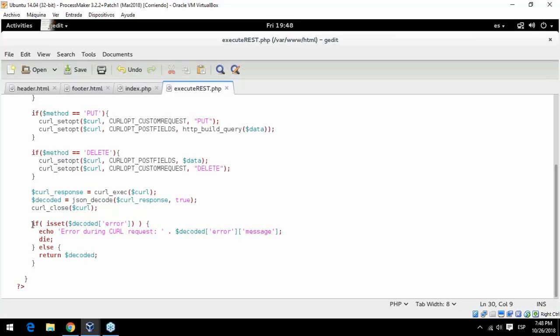Now in this last part, I'm going to ask, is set decoded error? Is there an error here? If you have an error, you are going to find this message: error during curl request, decoded error, message die, else return decoded. Okay, I think that is the last part of using this type of file.